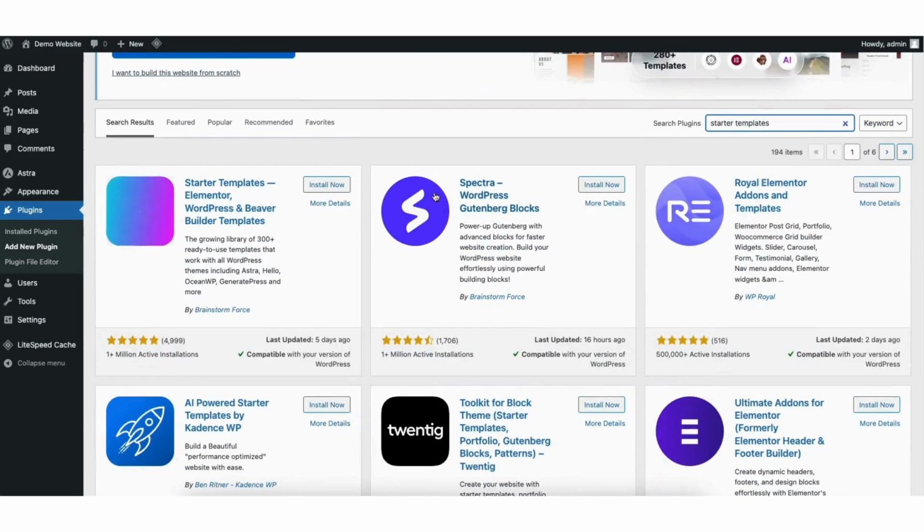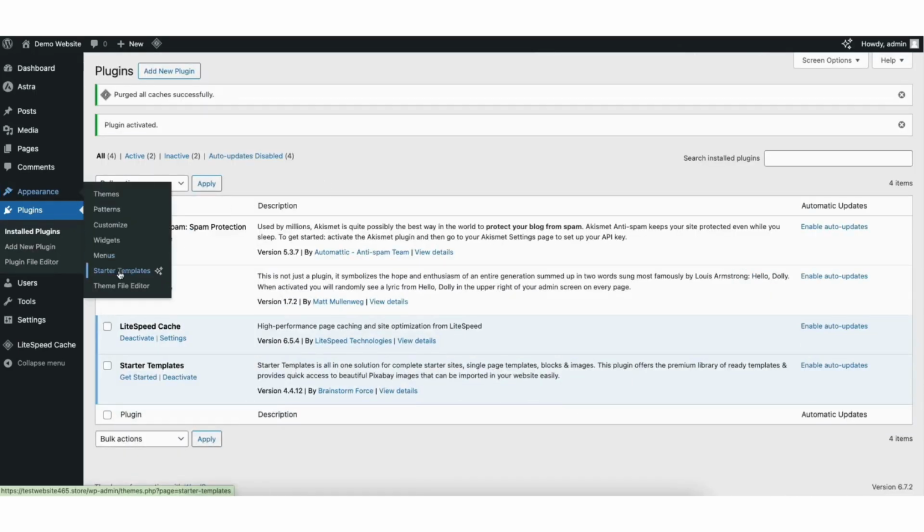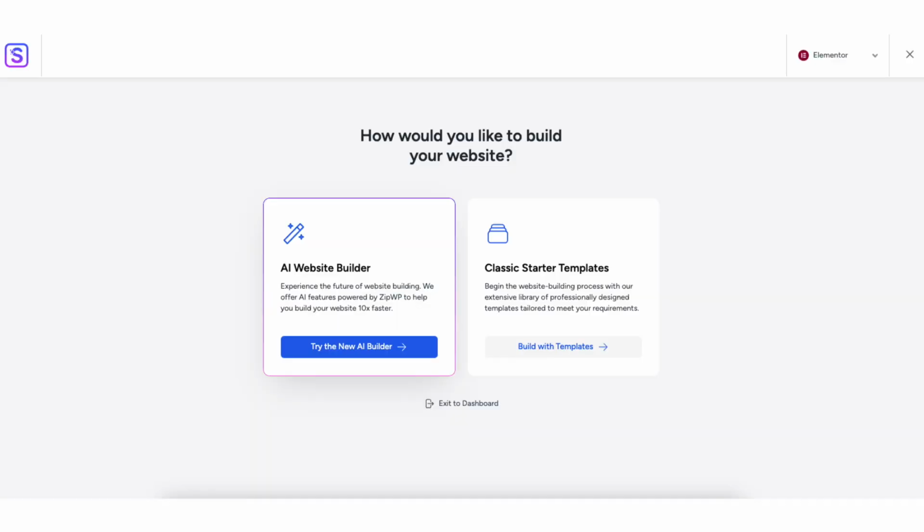You want to click Install on it. Then click Activate. Hover over the Appearance tab in the side menu. Click on Starter Templates. You'll see how you would like to build your website. I'll select the classic starter templates. Click the Build with Templates button.